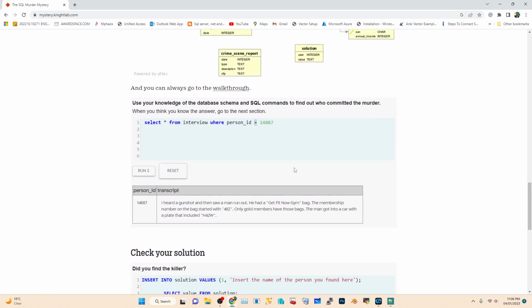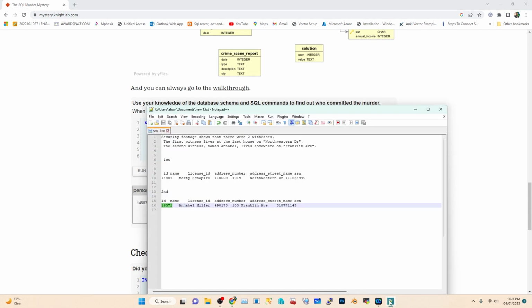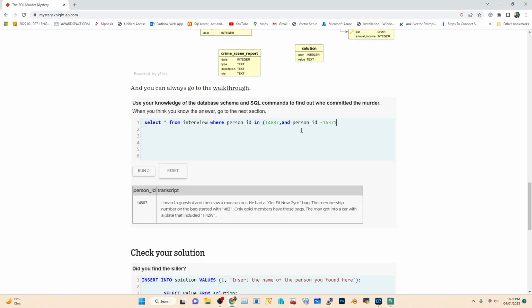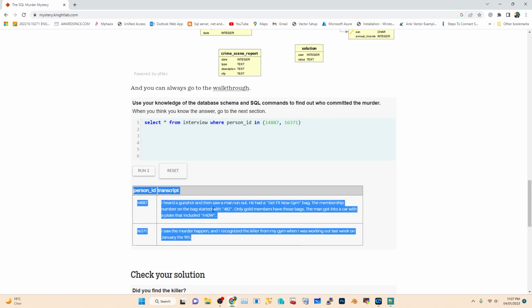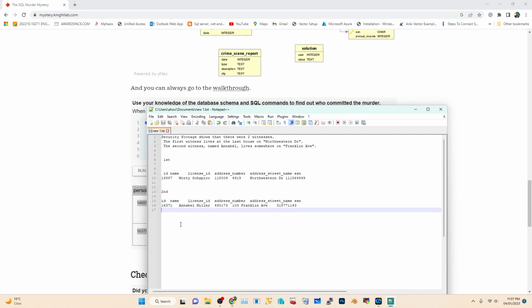Person ID. Okay, if I want to get both pieces of information, how can we do that? We can add this IN command. Yeah, I think it will work. So we got both pieces of information here. Let me copy this quickly, then we will just read it out.